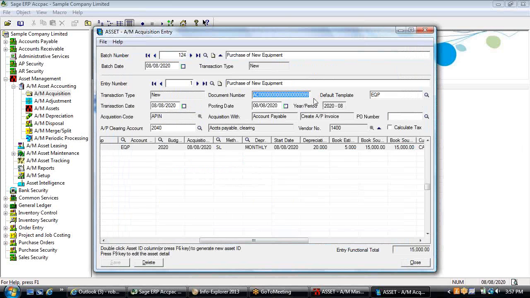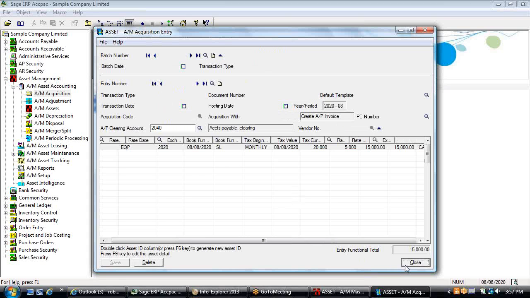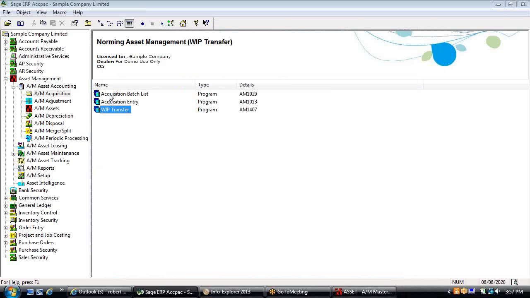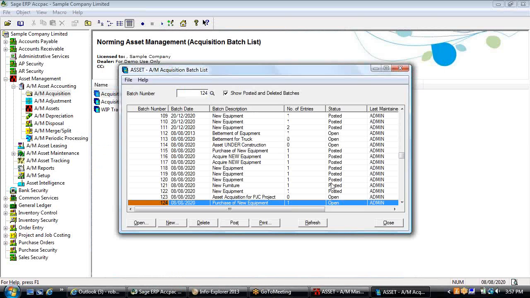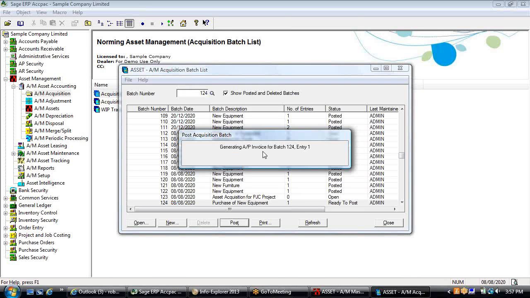It gives me an acquisition control number. And then if I've got the invoice, I would just add the invoice information and save that. So this is where we're creating an AP invoice off of an acquisition entry within fixed assets. And when we're ready to post that, we would just go ahead, post the transaction, and it will generate the AP invoice and update the GL control account.